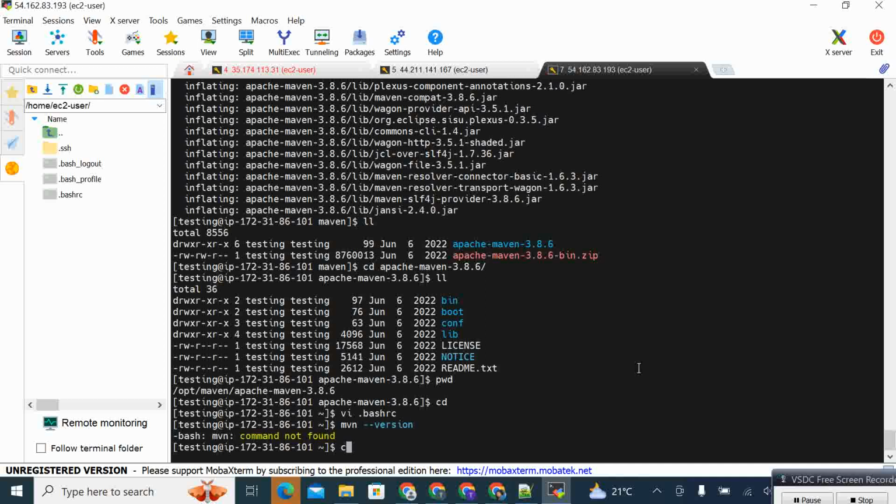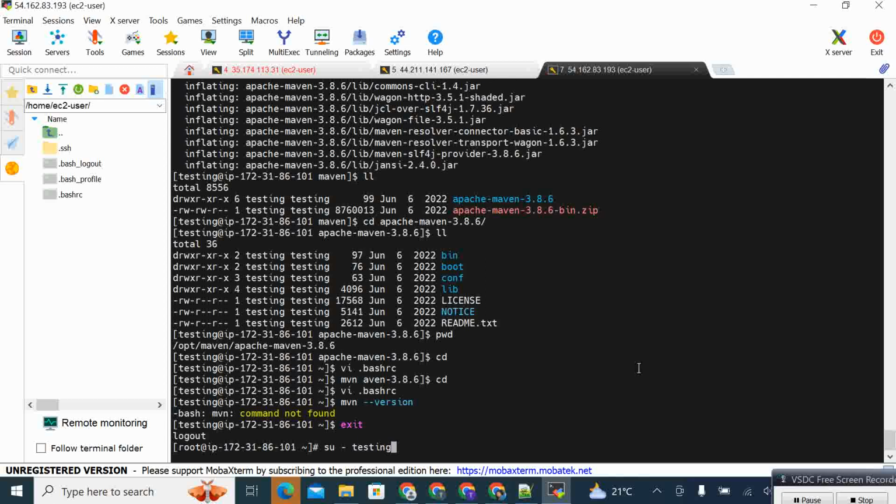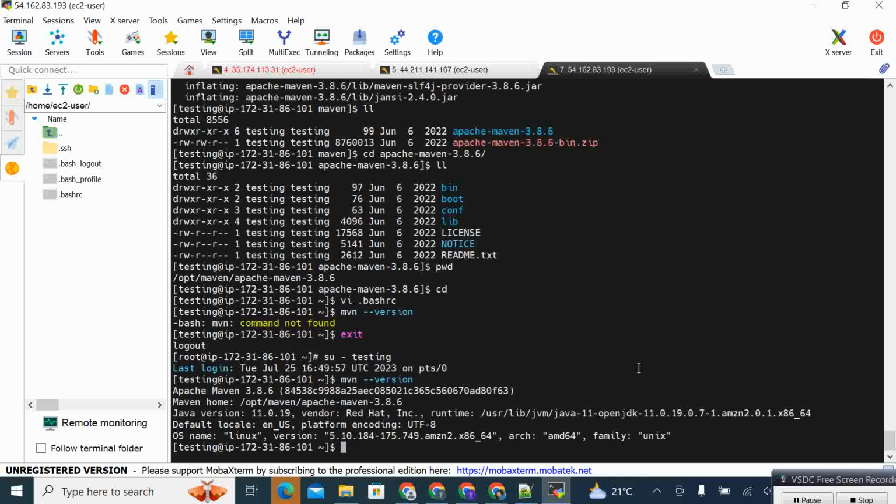It is not working, right? Let me exit. Now log in again. Testing. Now check the mvn version. See, now it's working. So far we are ready for Java and Maven.